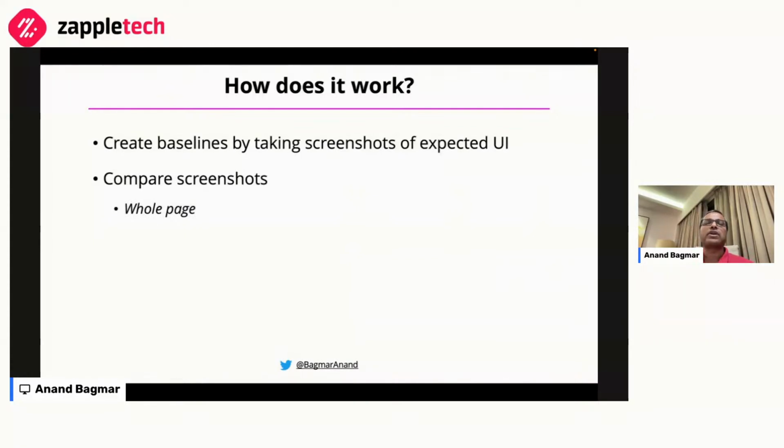Now, these screenshots that you're trying to compare can be for the whole page, it can be for snippets of the page as well, because maybe the whole page is not of interest, only a small portion of the page is of interest to me.